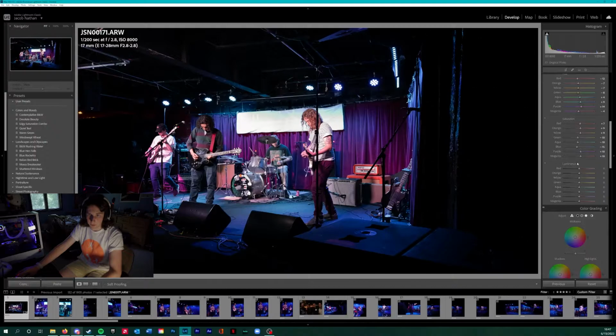And luminance, I'm going to bring, again, reds, orange, yellow up, green, aqua. I actually can bring aqua up. I want my blues kind of dark. I'm going to darken my purples and then brighten the magenta a little bit.